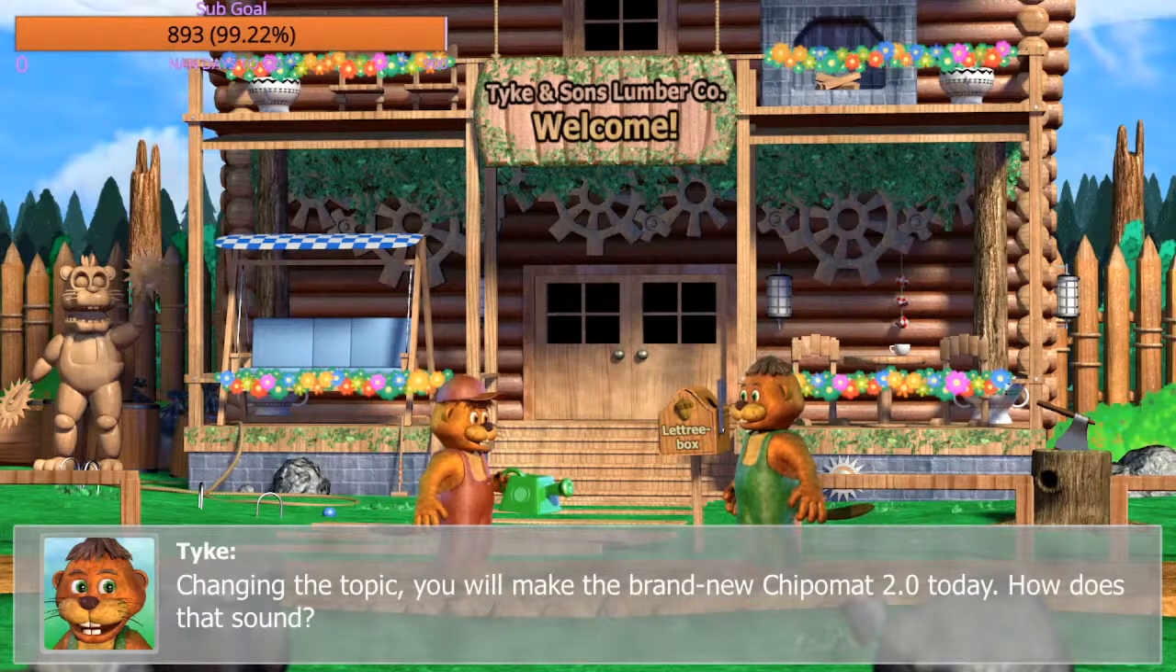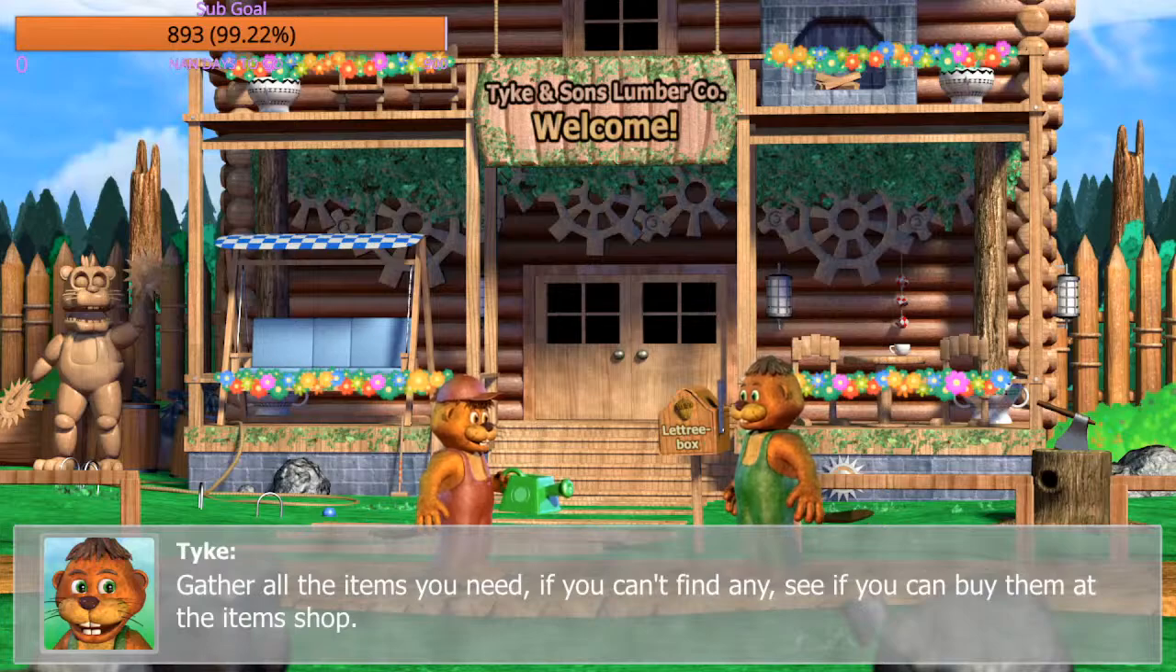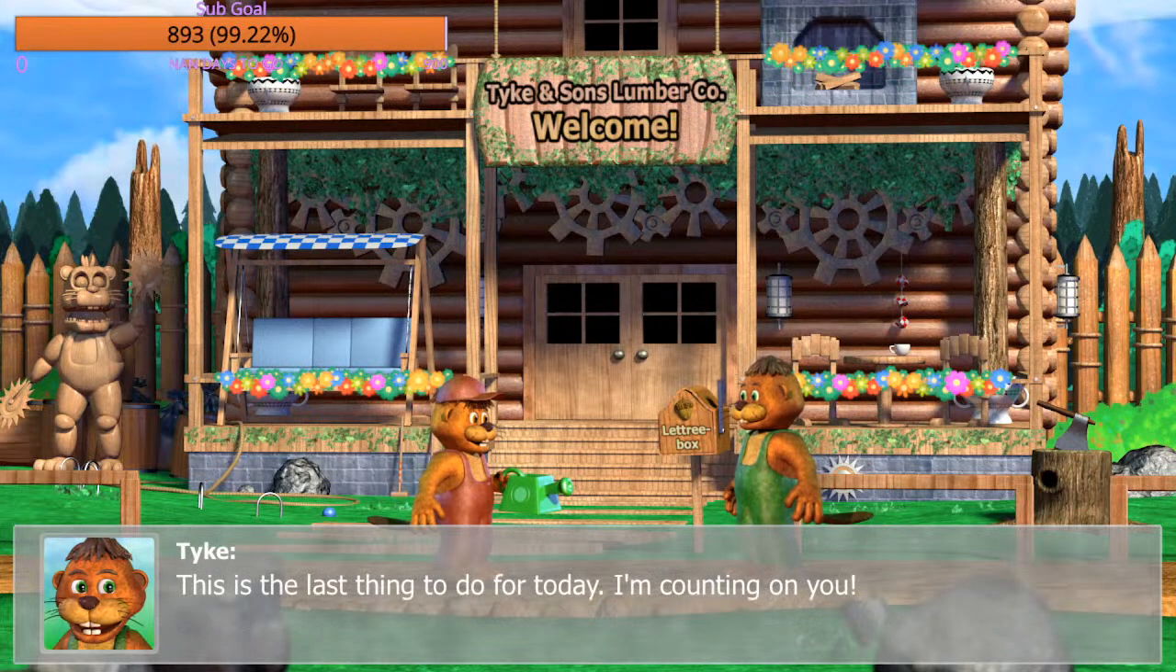Changing the topic. When you make the brand new Chipomat 2.0 today, how does that sound? Gather all the items you need. If you can't find any, see if you can buy them at the item shop. This is the last thing to do for today. I'm counting on you.